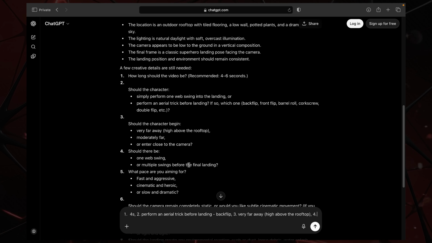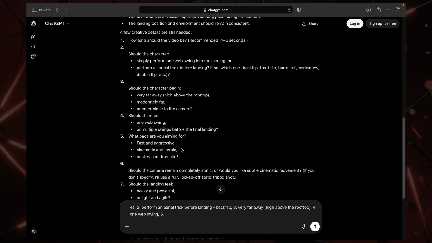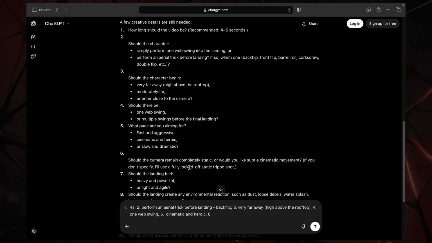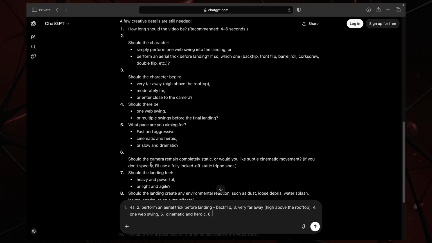And fourth question, should there be one web swing or multiple web swings? I'm going to choose one web swing. Fifth one, what pace are you aiming for? I'm going to go with cinematic and heroic. Sixth, should the camera remain completely static, or would you like subtle cinematic movement? I'm going to go with static motion.